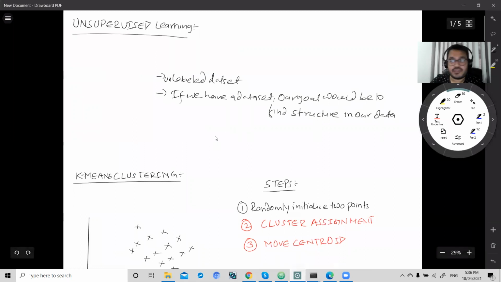K-means clustering is an unsupervised machine learning algorithm. Unsupervised machine learning means unlabeled data. Unlabeled data means we don't have any output y. If we have a data set, our goal in unsupervised learning is to find some structure in our data. If we can find some structures or some clusters in our data, then that is called unsupervised machine learning.